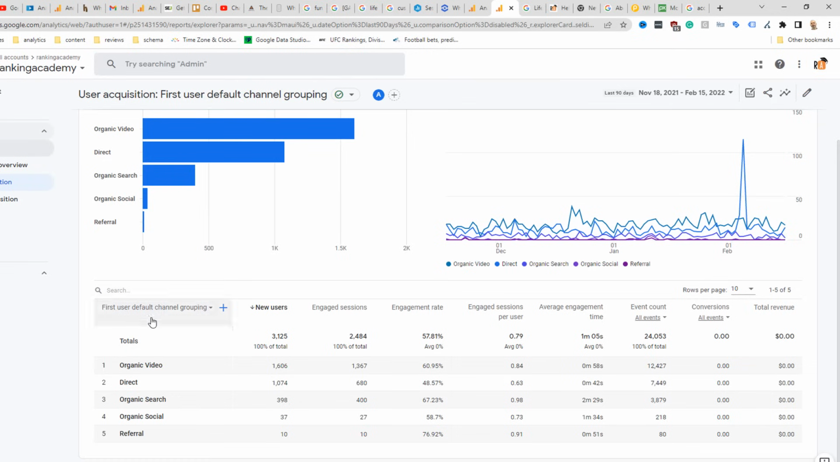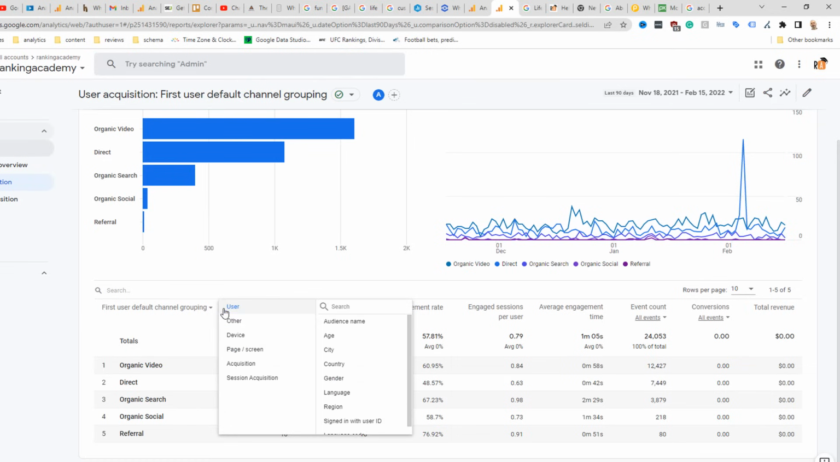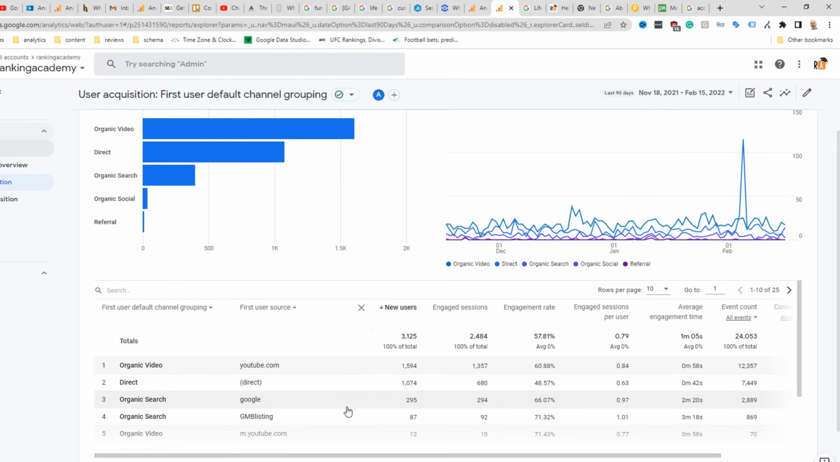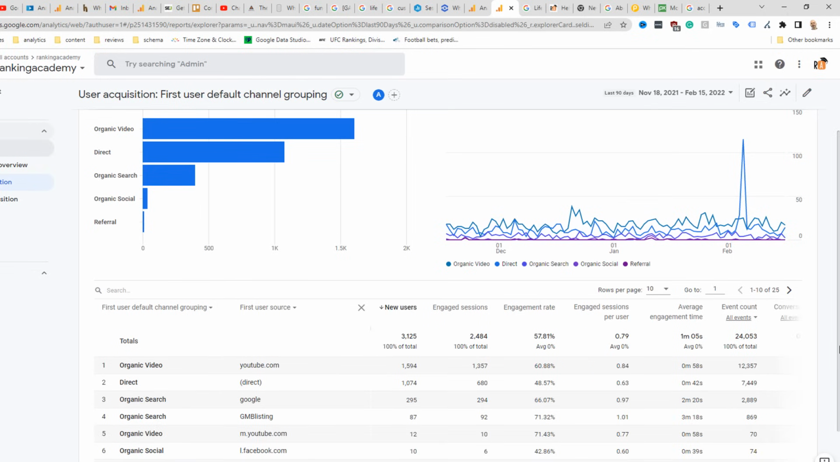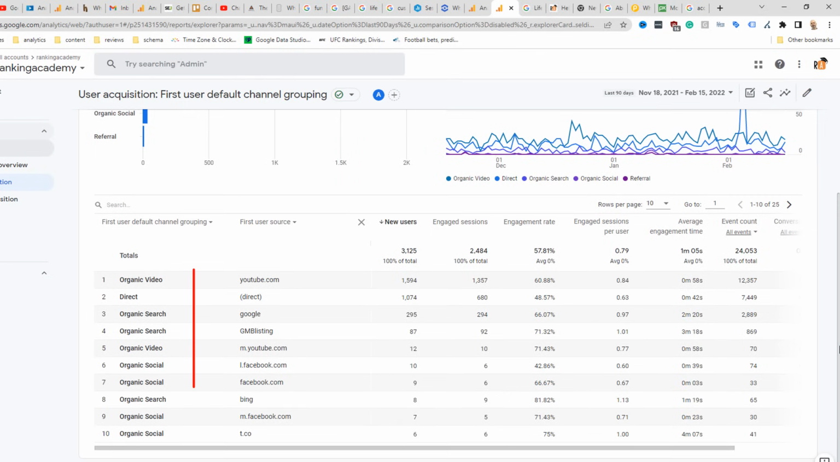Just click on the plus button right here and choose from one of the dimensions you want to add. In my case, acquisition. Then pick an option from the available list. I'm going to go for source. Now, not only can I see which channel the traffic is coming from, but also from which individual website.